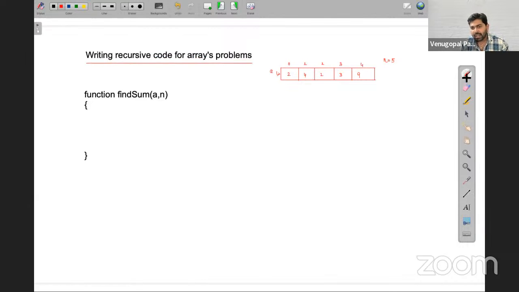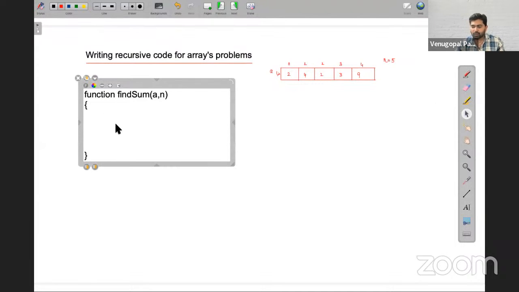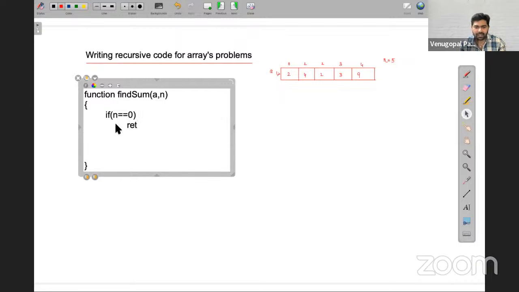Let me take one simple array with 5 elements: 2, 4, 1, 3, 9. Now I want to find the sum of this array. Here as input I am taking two parameters: one is the input array and the other is the number of elements, n. Now, how will we write the base condition? For any recursion code, a base or terminating condition is mandatory. So let me check simply: if n is equal to 0, if no elements are there, I can straight away return 0.